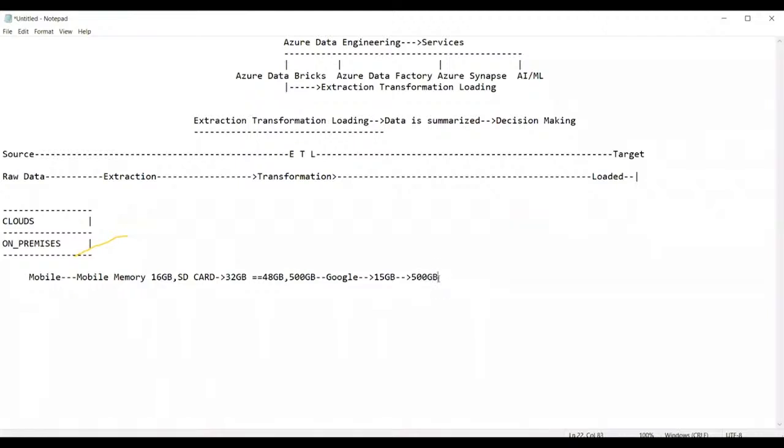Now, guys, totally, I bought it. Everything is done now. What is the total amount of memory I have? 548 GB memory totally. That means 48 GB in my mobile phone and 500 GB on my Google Drive.